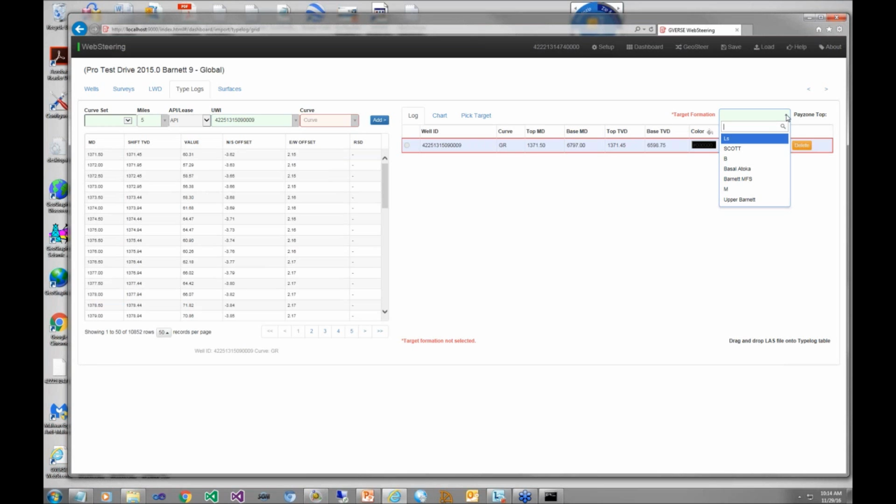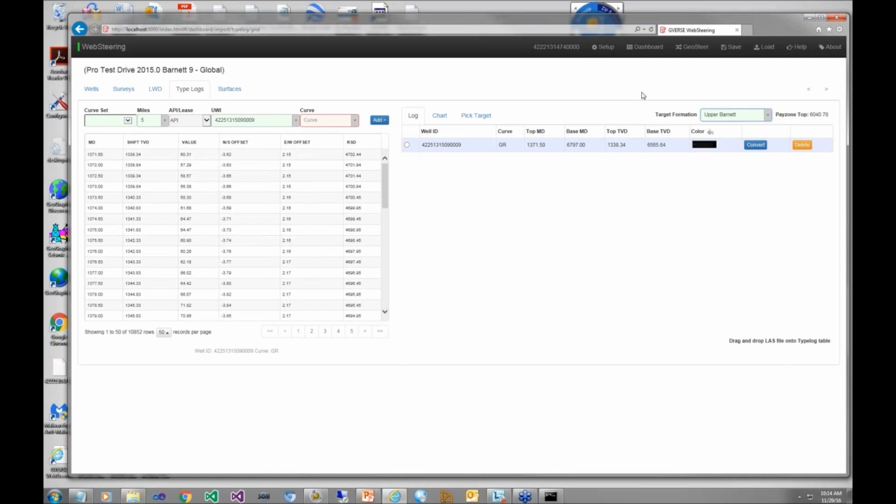Now the way I think about the target formation, when you geosteer a well, and I'm not sure it's the correct way to think about it, but it is the way I think about it, is you have a little two-well cross-section. And you need to be able to hang those two wells off a common datum. And that would be the target formation. Now, we're going to go ahead and use the upper Barnett as the target formation, the zone of interest.